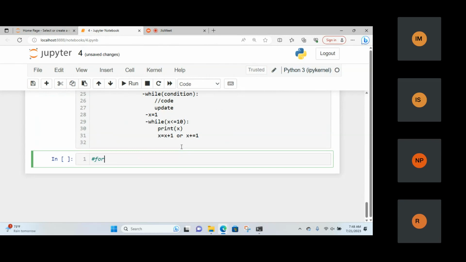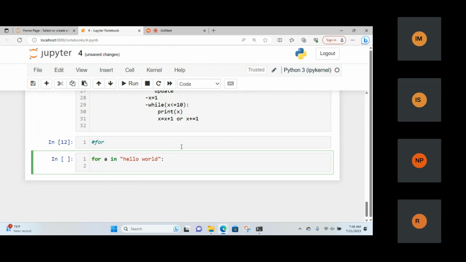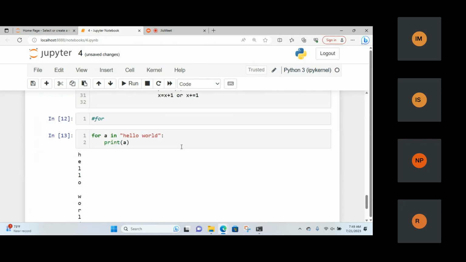So here I'm using the first for loop. Just assume I want to print some string. So here I'll simply write for. You can take any reference variable. Let me write a in something, hello world. So this particular string is going to be printed in sequence, means one by one character. And if I write print a, you can see all the values are going to be printed.